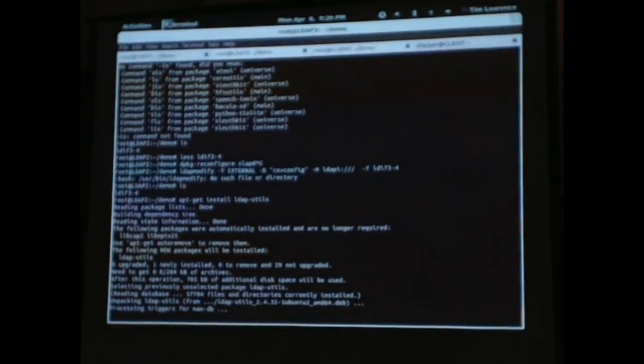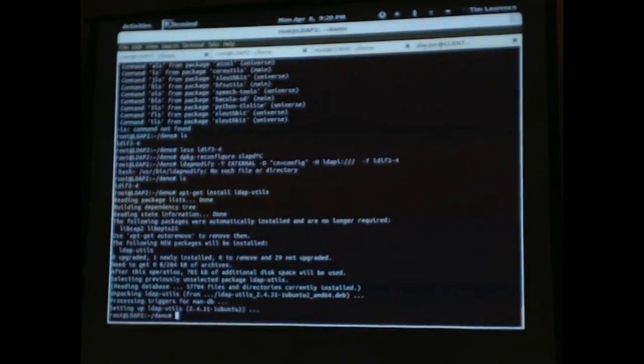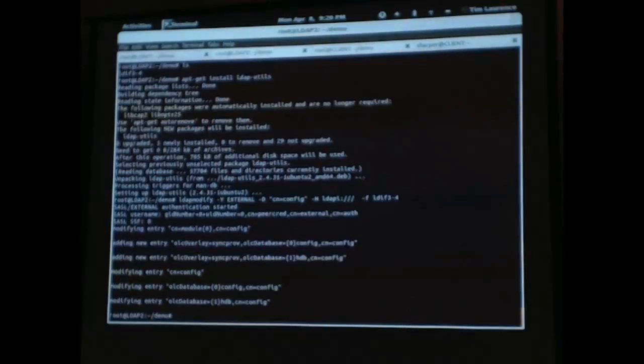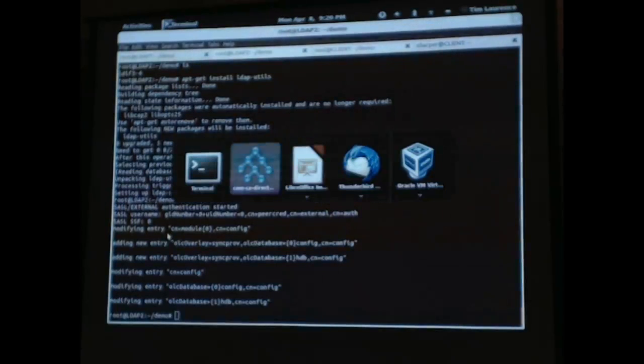Oh, sorry. I hadn't installed the utilities. Remember how I said that the server doesn't come with very much stuff, like any utilities? So it didn't even have a utility to modify the LDAP server. So I just installed that. Poof. Okay, great. So now the 2 servers are synchronizing.